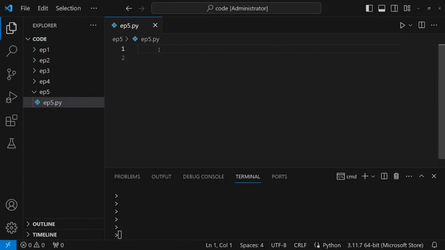Let's delve into the art of working with substrings in Python. Substrings are like the puzzle pieces of strings, and Python offers various ways to find, extract, and manipulate them. It's like a treasure hunt within your text.